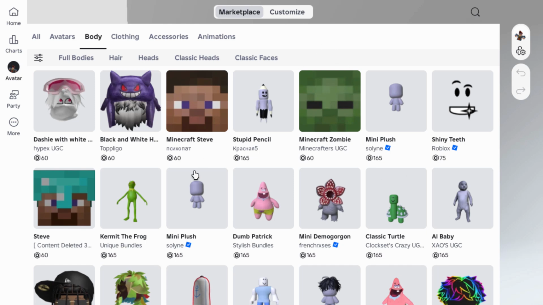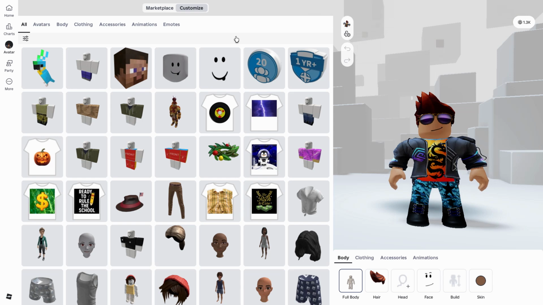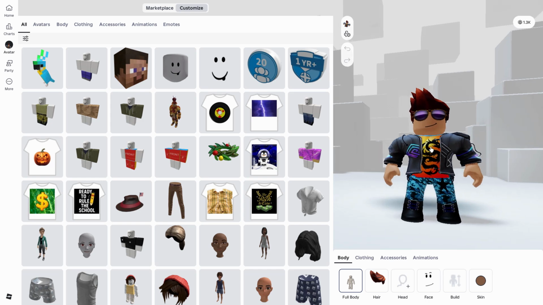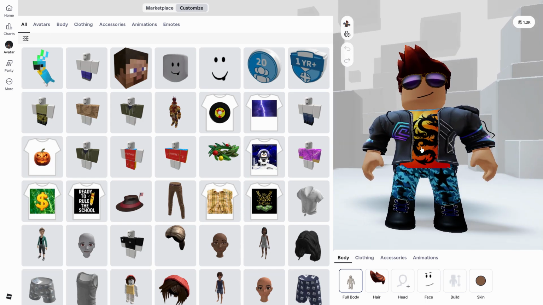Now, once you have a few of these items, over here to customize, and here's where you can come in and really change the look of your character. Notice how he's kind of changed his position here. Again, I can move him around using the buttons we've already talked about right there, so you can get a good view. And we have the same list up here: avatars, body, clothing, accessories, animations, and emotes. This is all stuff that I've either gotten for free, or I've made, or I've bought, or some of these things I've earned, like right up in there.